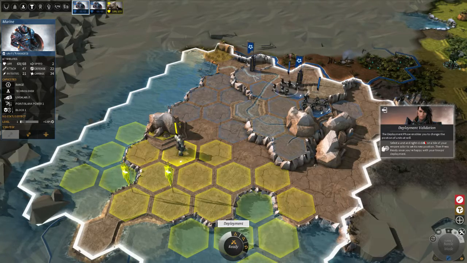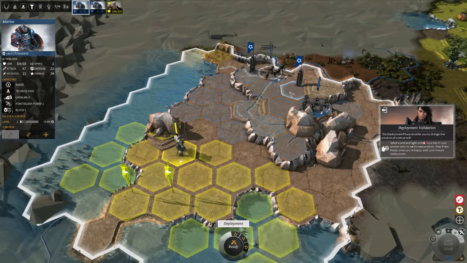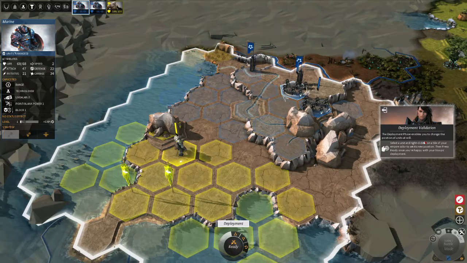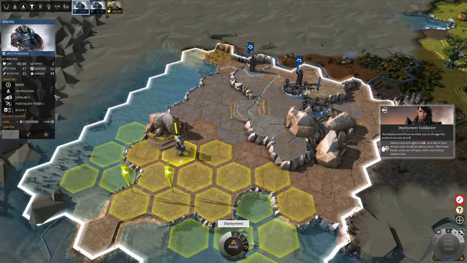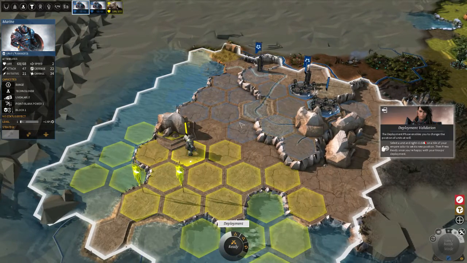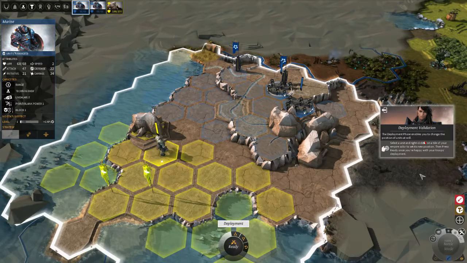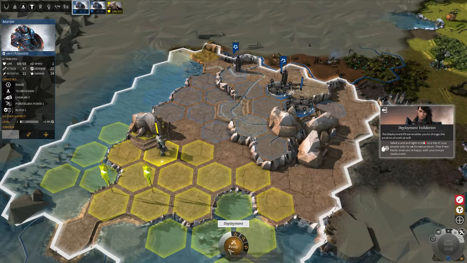So let's go ahead and I'm going to deploy. I guess actually leaving them stacked together would be the best plan, since I don't have a melee unit to engage with that. Just leaving them stacked together is going to be the best idea. Let's do this.